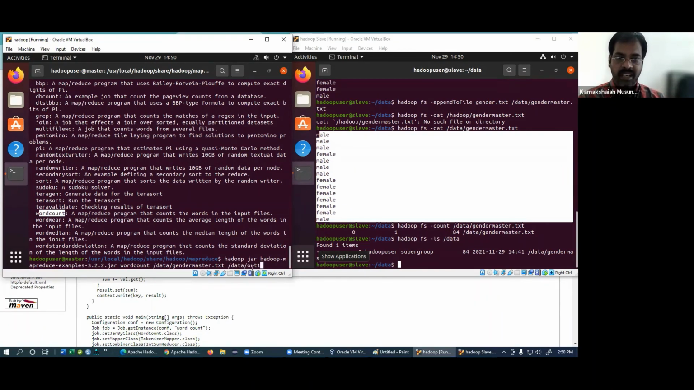I'm telling it: take this file, process this data. This is the source, my data at this path. Process this data and put the results into this output folder. This is the destination. Now the command is hadoop jar, not fs, please be cautious. And where is the class file? In this jar. What is the name of the class? Word count.